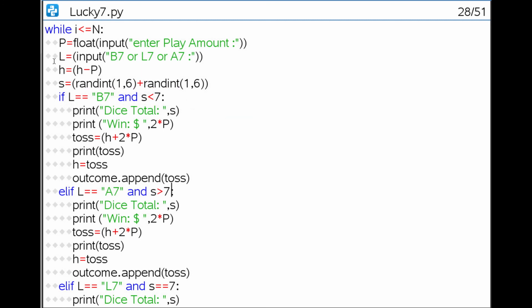Likewise, if he puts his money above 7, so A7 is above 7, then the total should be greater than 7. If both these conditions are met, it's a win for him, and the amount he wins is 2 times P. So H plus 2P. Keep in mind, H would first subtract P and then it will go plus 2P. And if it's a win, then we add that to the running total. So that's giving us the running total.